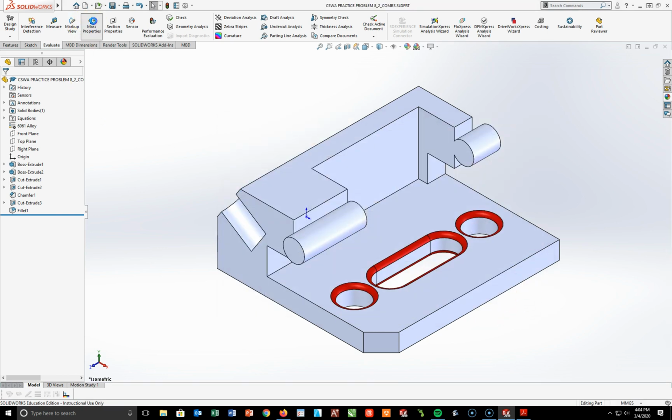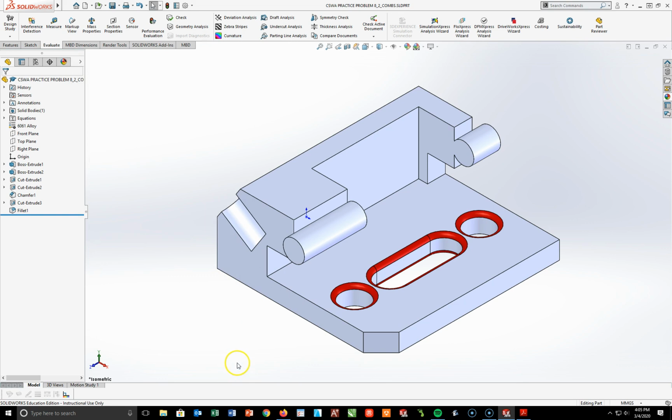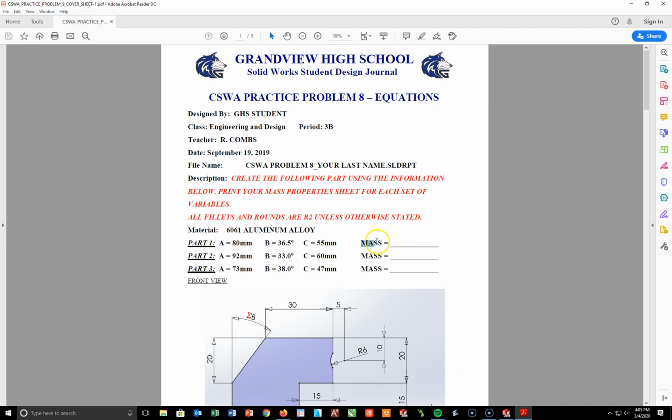Okay, now I'm going to go to my mass properties. So now the mass properties are showing 463.33 grams. So I'm going to go ahead and print that one. Again, if you want, you can underscore say part 2 and then your last name. That would be fine also. I hit print. Okay. Close my mass properties. So going back to the drawing, I now have my mass for number 1. I have my mass for number 2. Now I need mass for number 3.